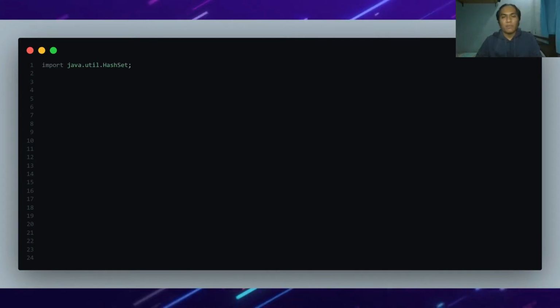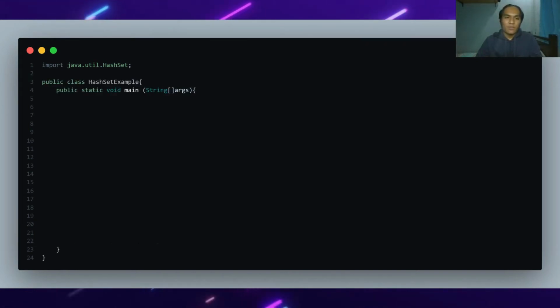So that's it for lists. Now I will move on to discussing hash set. So same as usual, first thing we must do is type in import java.util.HashSet; and then we create our class and our method.